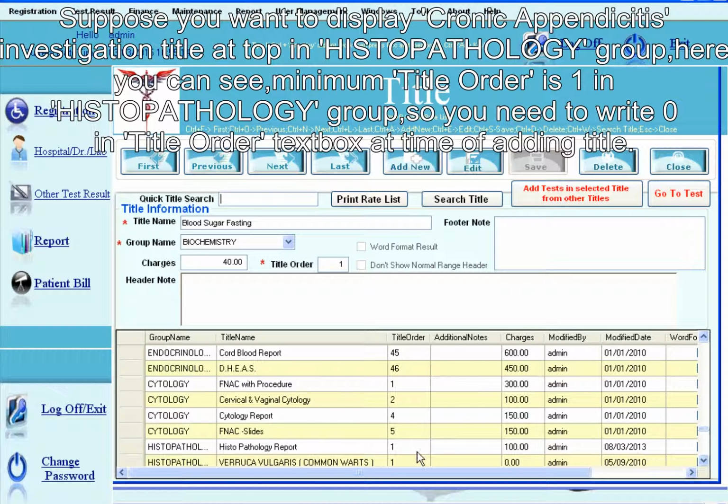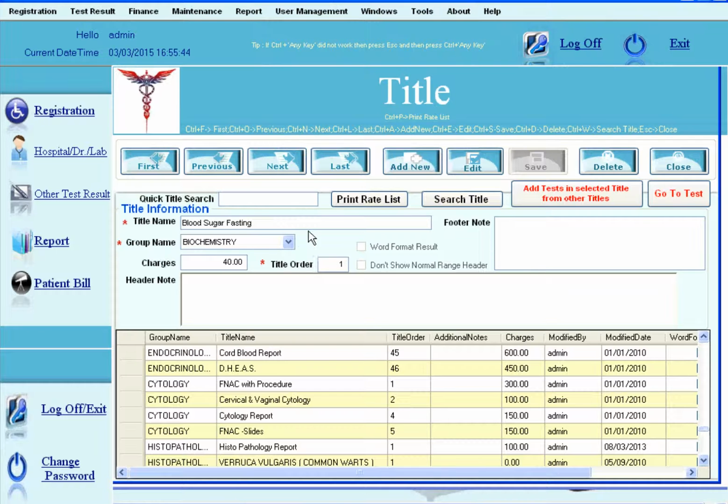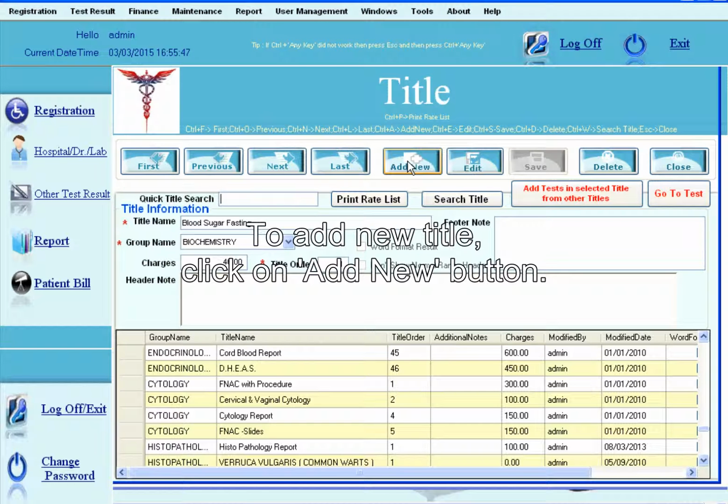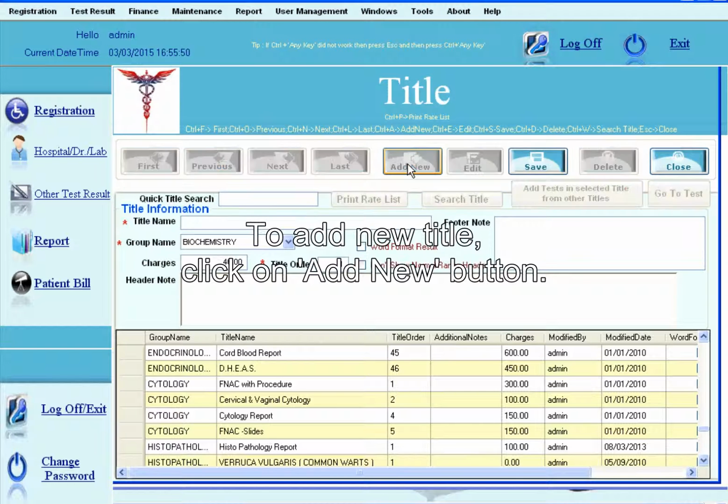Here you can see minimum title order is 1 in histopathology group. So you need to write 0 in title order text box at time of adding title. To add new title, click on add new button.